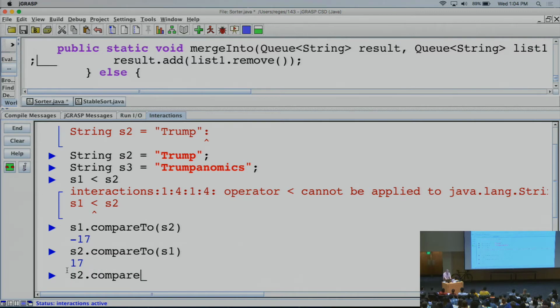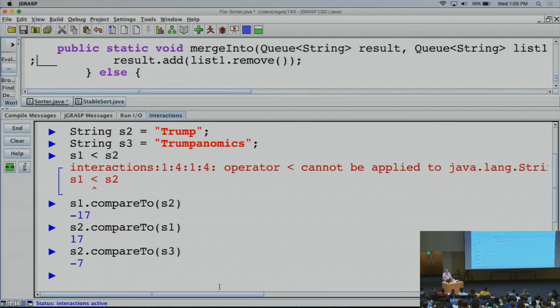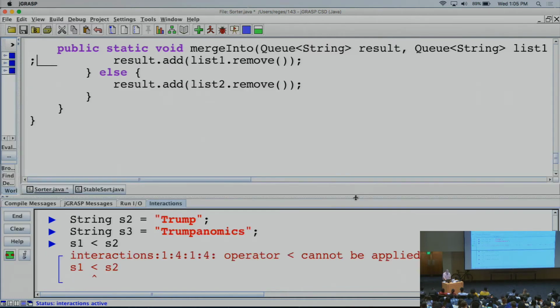Let me show you what happens if you ask s2 to compare itself to s3. These are two strings where the second string begins with the other string. There aren't characters in the corresponding spots that are different between these two strings. The rule there, which is also the rule they use in the dictionary, is that the shorter string comes first. So the one that has fewer characters comes first. If you asked the Trump string to compare itself to Trumponomics, it would say it's alphabetically less, and sure enough, it returns a negative integer. So that's something we're going to need to use here.